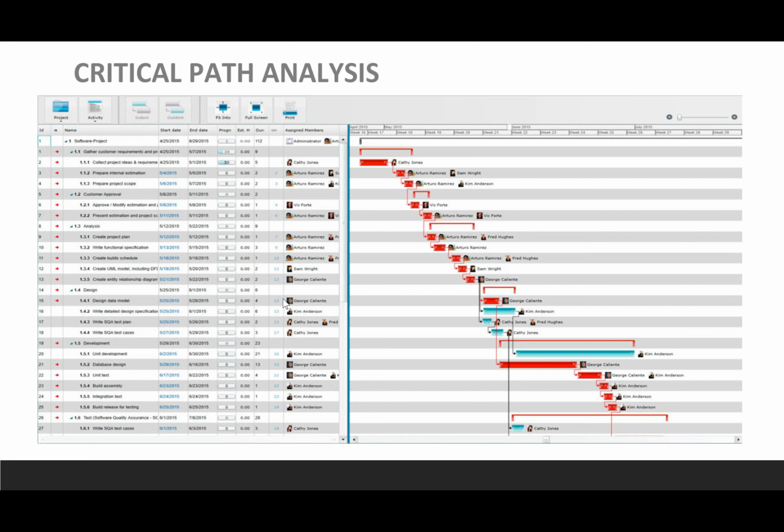So what you want to do is make a copy of your current schedule so that we can do some modeling. And we want to model different scenarios that we can use for pulling in our dates by 4 weeks. There are two techniques we use to do that. One is called crashing your schedule. What crashing means is you're going to add additional resources to those critical path activities to bring in your timeline.